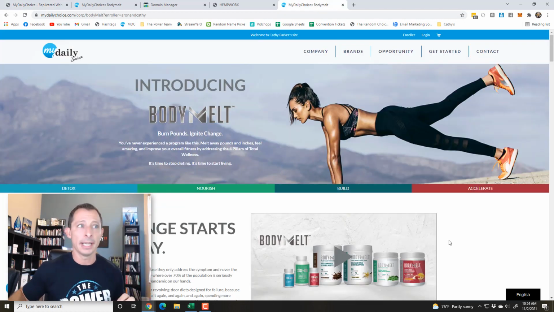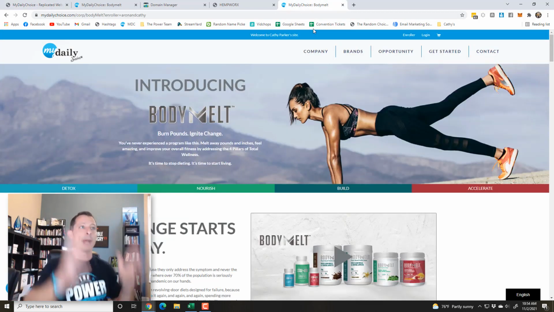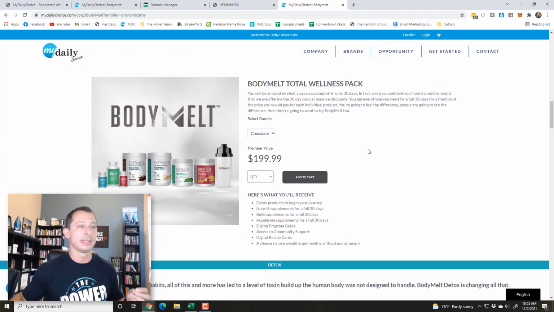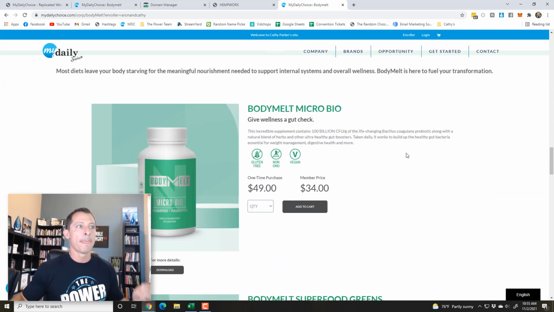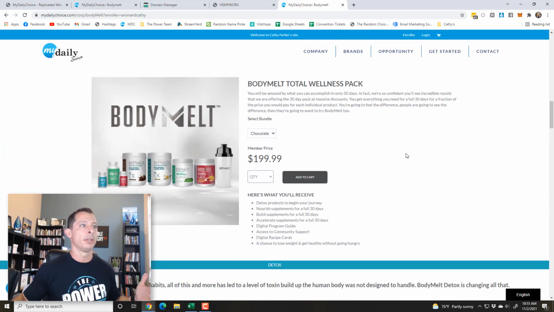So here, as you can see, the replicated pages are all here. However, there's a brand new website, Bodymelt.com, which is not yet available in your back office, but it is available for use. And you can send people directly to this page and they can join and purchase the entire Bodymelt bundle directly from you, which you can see here. And they also have the ability to purchase the individual Bodymelt products as well. If they just want, let's say, the greens, they can come here and for $44 as a customer, they will be able to purchase just the greens, or they can get the entire bundle for $199, which is an incredible price as well. Obviously, you're getting a huge discount when you get the bundle.